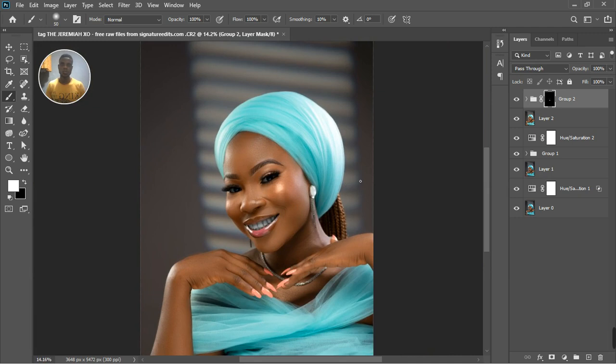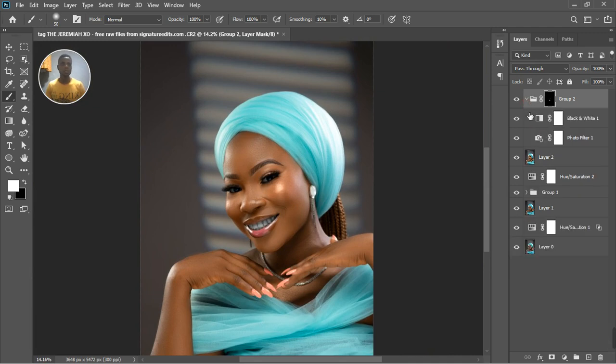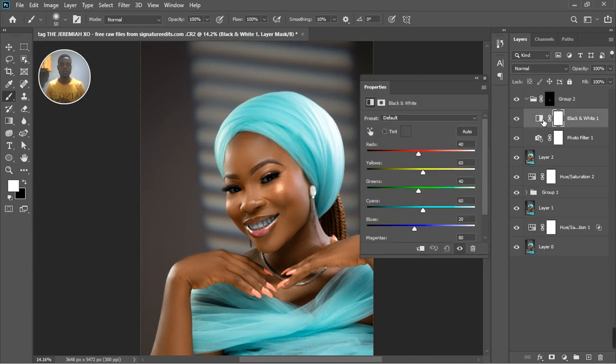Teeth white. Let's open it up and then go to the black, and this time around we can mess around with, yeah, I think let's increase that, and let's see about the yellows.